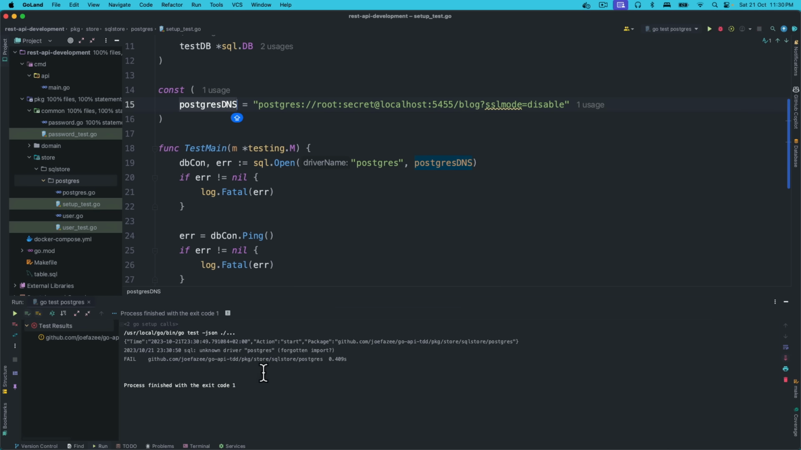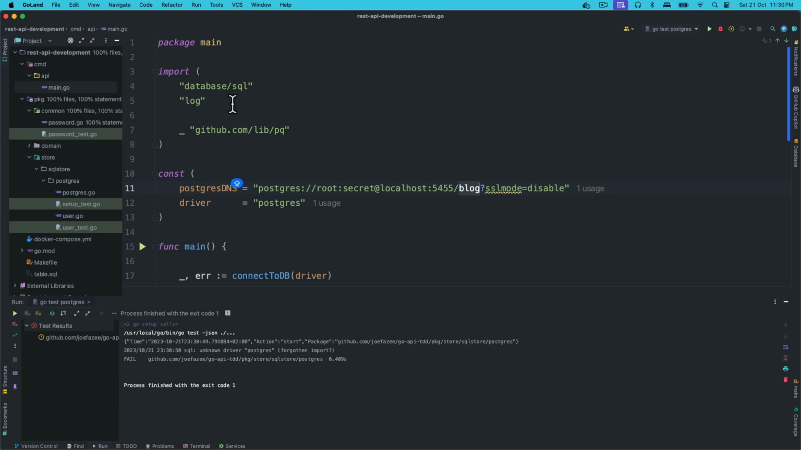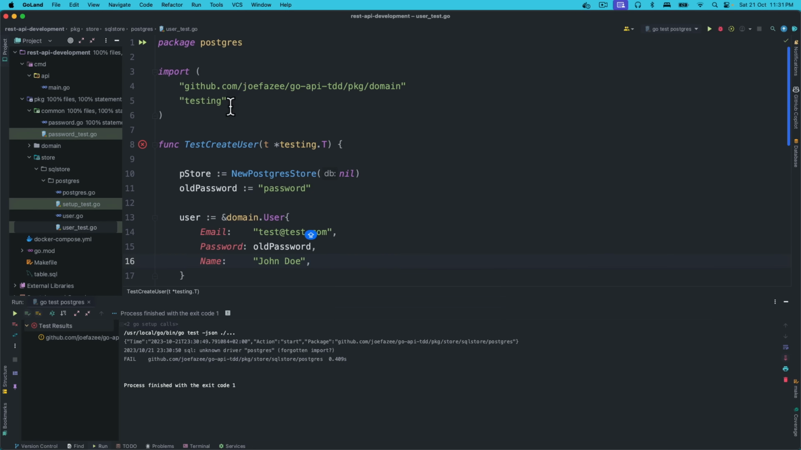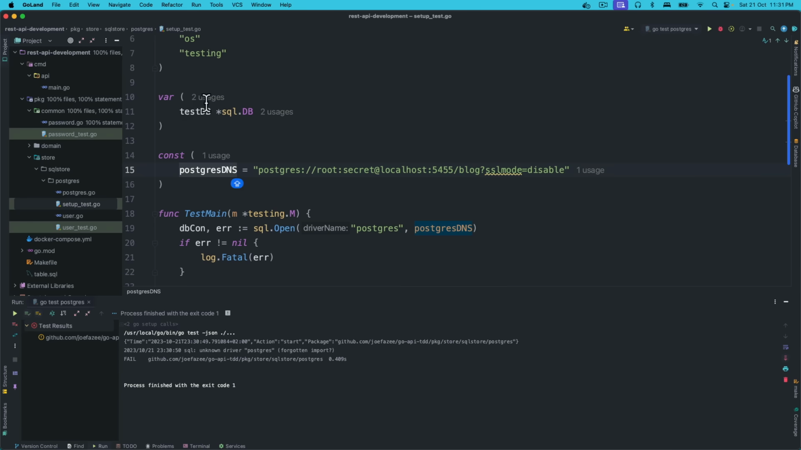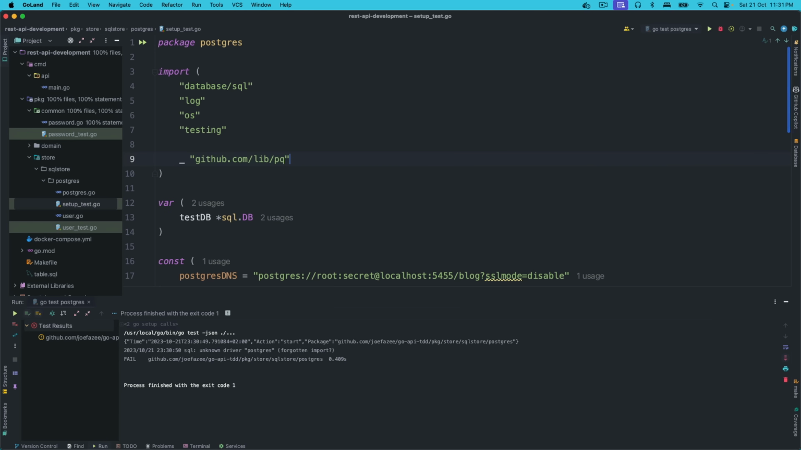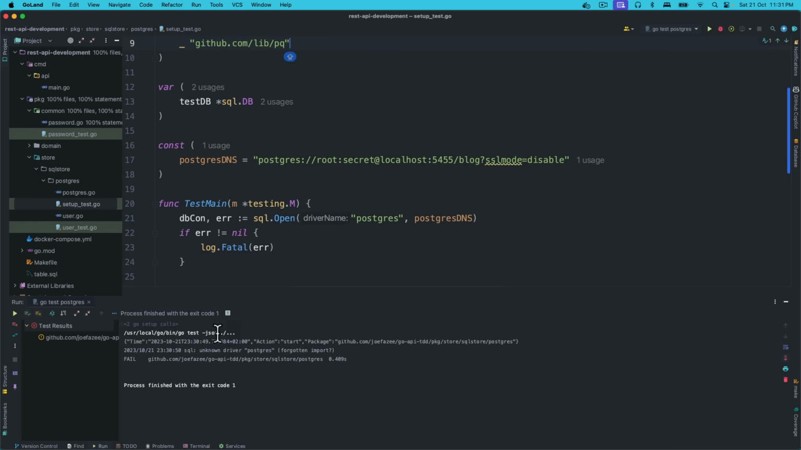Always run your test to see what you are missing. Unknown driver, because we forgot to bring this one in here. So this is the setup test now, and then we import it. So we are in the SQL store inside Postgres setup_test.go, and I'm importing the Postgres SQL driver.